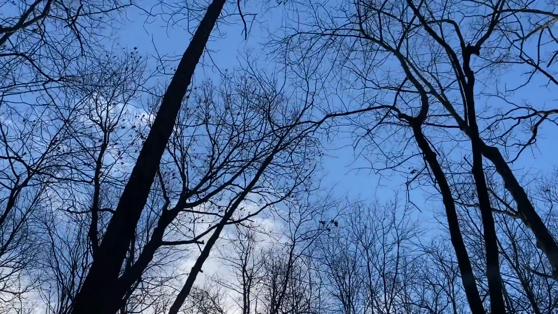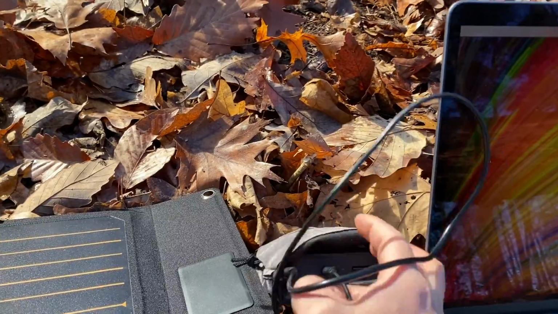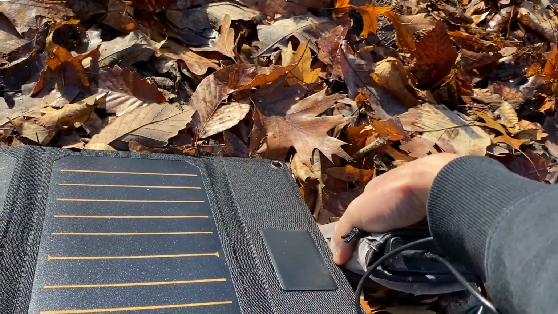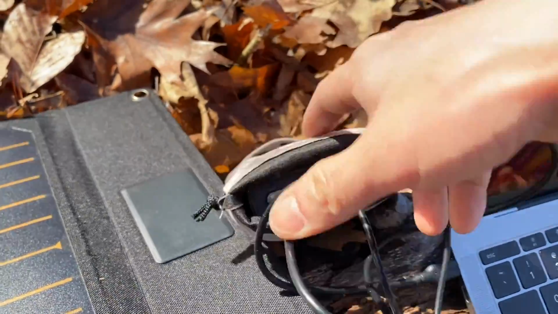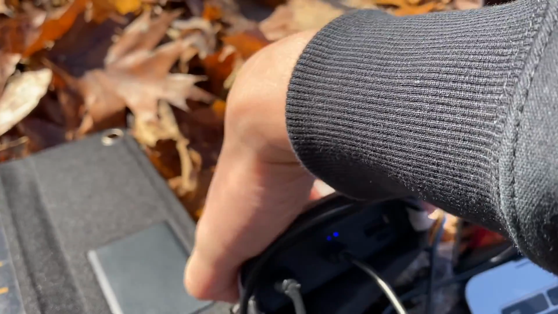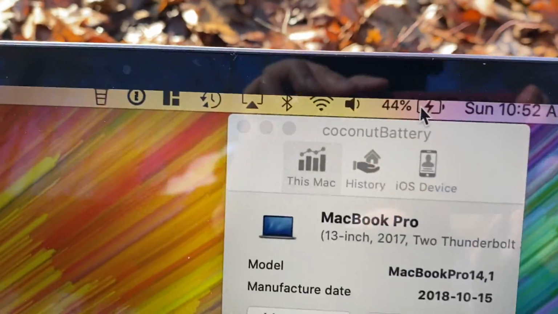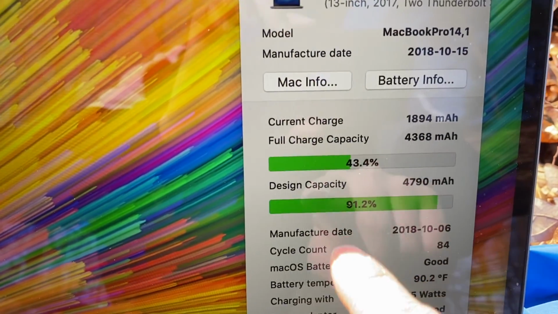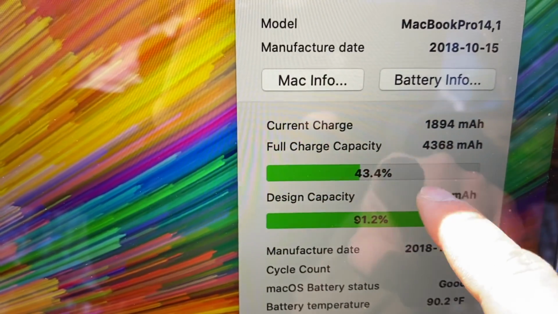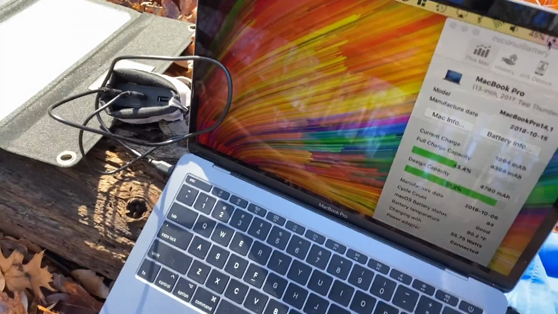And the sun is in that direction. Kind of cloudy sometimes, but hopefully this thing is helping top off this battery here. It's a reasonably portable battery power bank. And let's see, it's at about 50%. Two bars. Yeah, my design capacity is this much, and it dropped a little bit, almost 10% over the years.